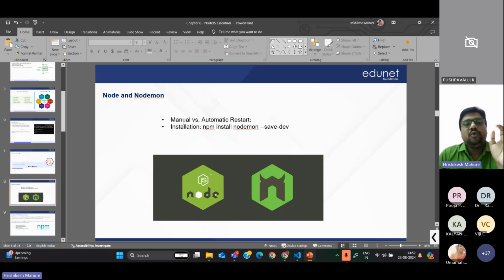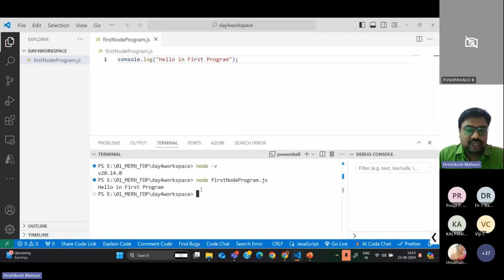Nodemon works on Node only. If you want to install nodemon, then we need to execute npm start for the node program manager. So now I will show you the difference. What is the manual approach ultimately?